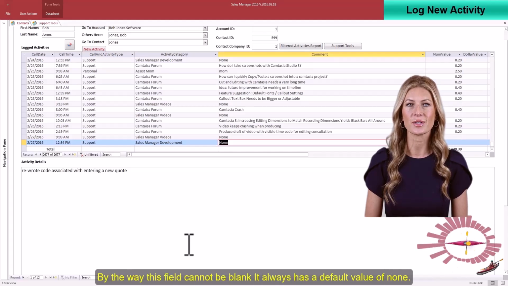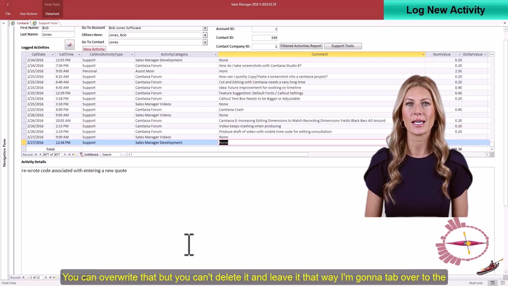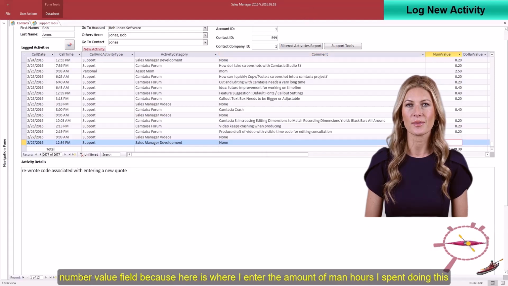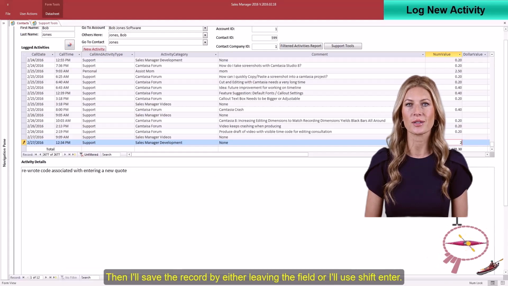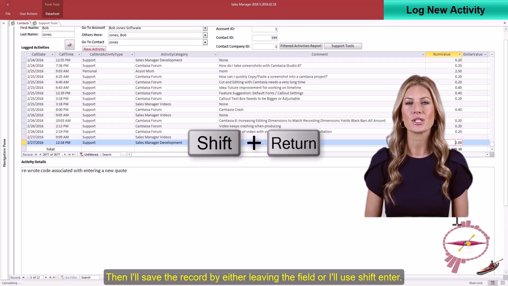By the way, this field cannot be blank. It always has a default value of none. You can overwrite that, but you can't delete it and leave it that way. I'm going to tab over to the Number Value field because here is where I enter the amount of man-hours I spent doing this activity. For this example, I'll enter 2. Then I'll save the record by either leaving the field or I'll use Shift-Enter.